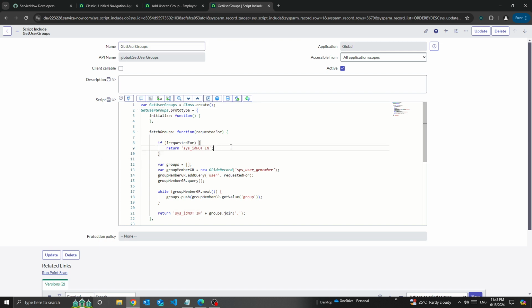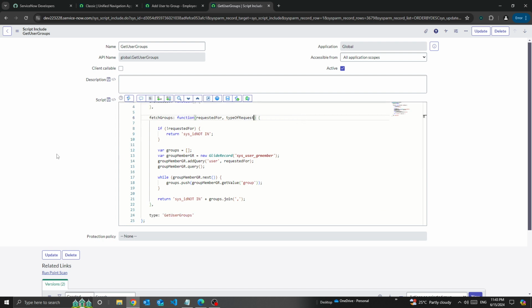So what I'm thinking is essentially what we could do is we could add a new parameter here called type of request. And we can check if type of request is add, it will work as normal. Otherwise, if it's remove, it will be a little bit different. So the way we're going to do this is, either way, we're going to want to query. So I think that's fine.